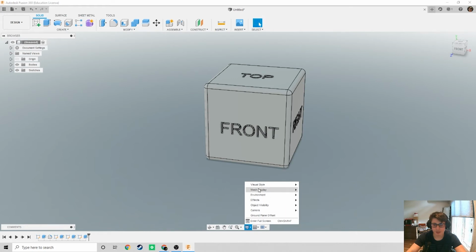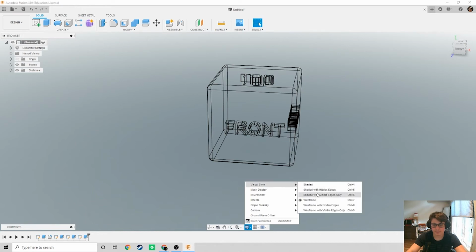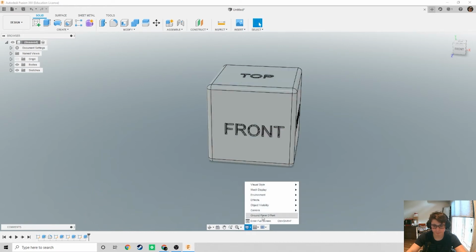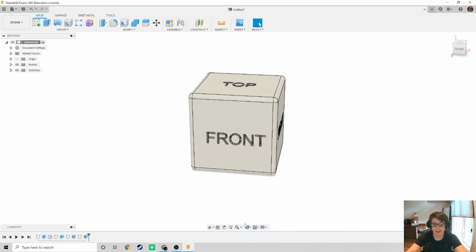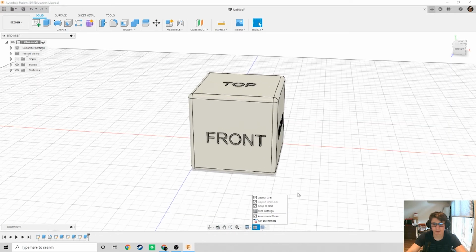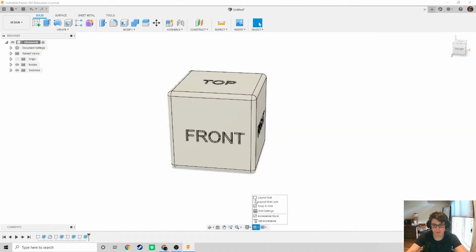You're also able to change the visual style. So for example, I'm currently with shaded and visual edge only. You can turn it into a wireframe, and again, that's personal preference, and it's dependent on you. Next to that, we have our grid. As you notice, I don't have a grid at the moment, but I can always have one laid out at all times. And again, these are all personal preferences.